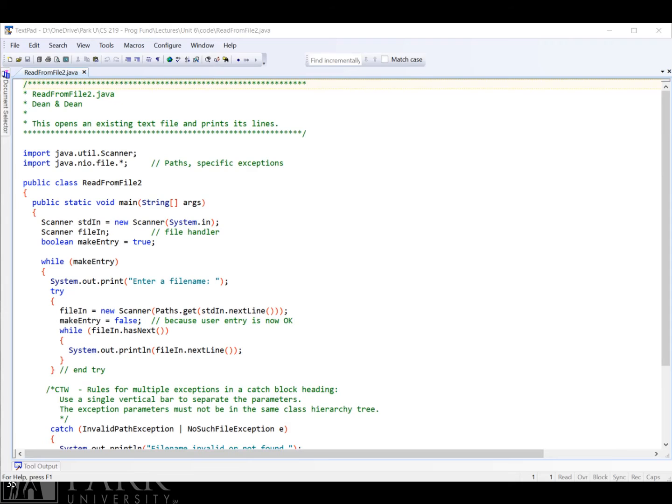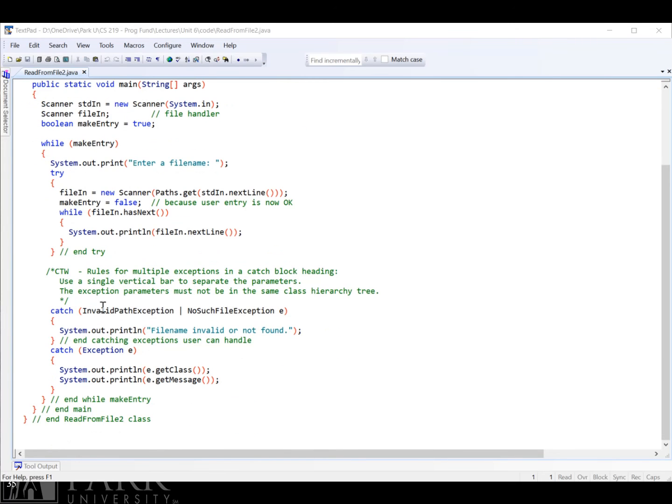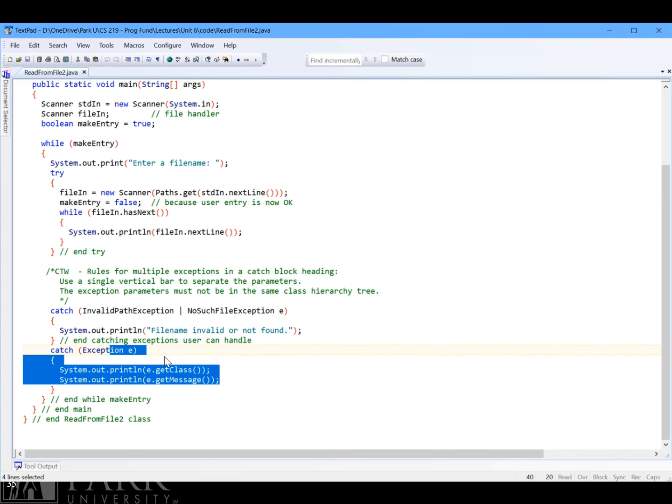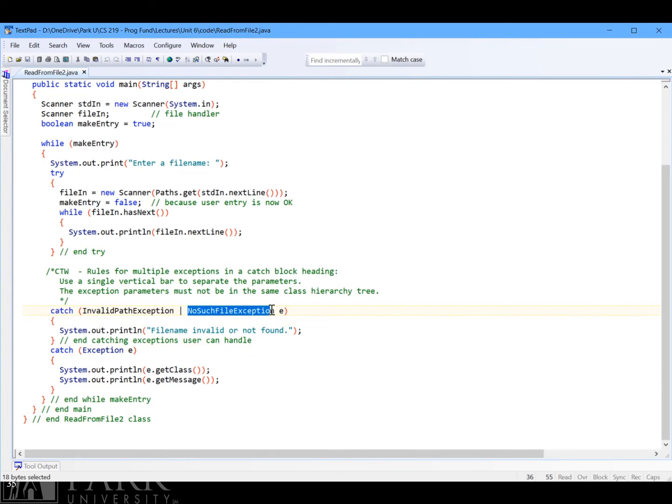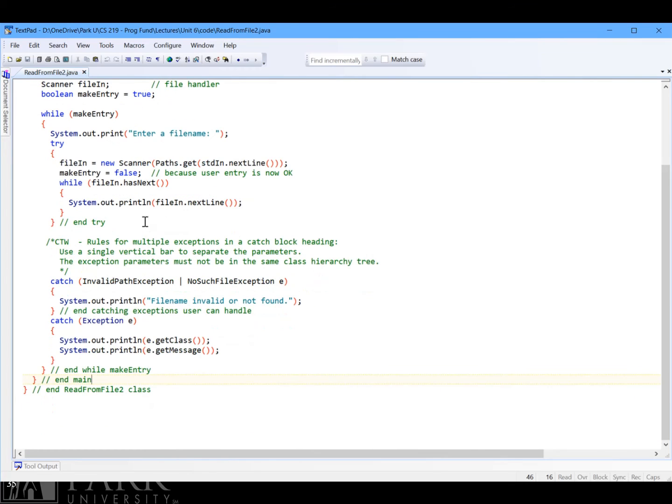For example, let's take a look at the ReadFromFile2 program. Here you can see that we have our catch blocks, right? And we can put the generic Exception block at the bottom because the Exception class is the superclass of InvalidPathException and NoSuchFileException here. So you want to go from most specific down to most general and handle all the different exception classes in that way. We're not going to bother running it because it's the same thing that we did before. We're just handling the exceptions differently.